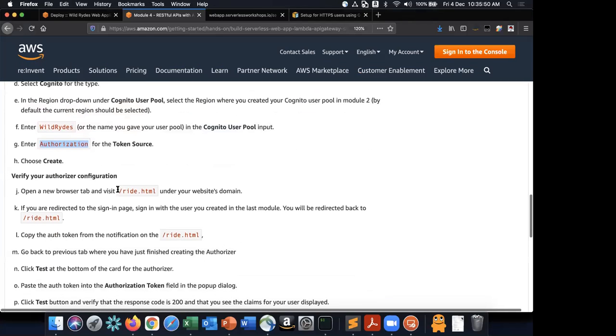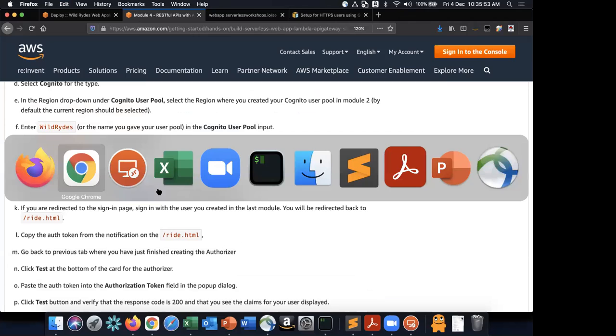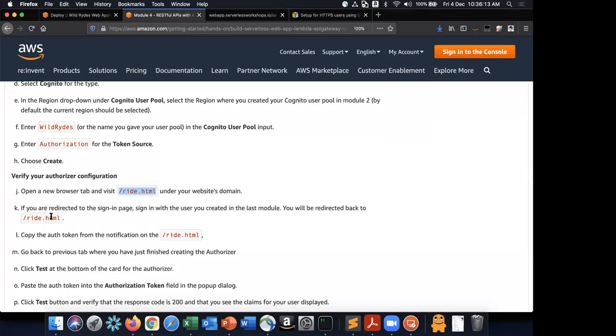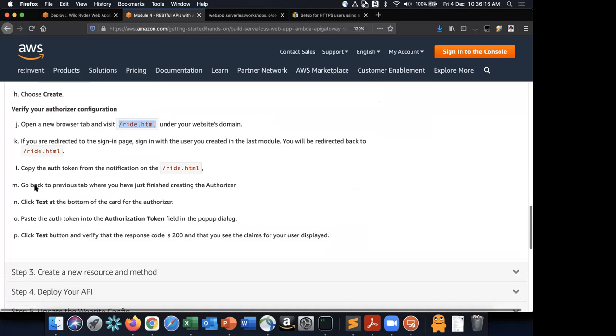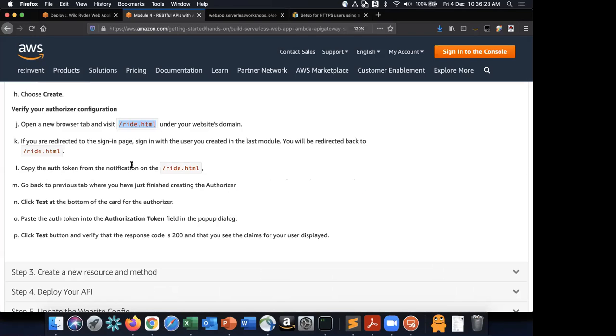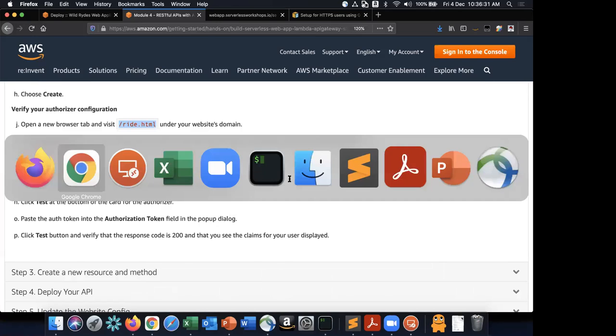Now open a browser tab and go to /write.html. Just refresh your page here. Earlier you had a message saying this page is not functional because there's no API invoke URL configured. Now it's done, so let's refresh it. Yeah, you see this authorization token. This is the authorization token that you have. Copy the authorization token from the notification on write.html.